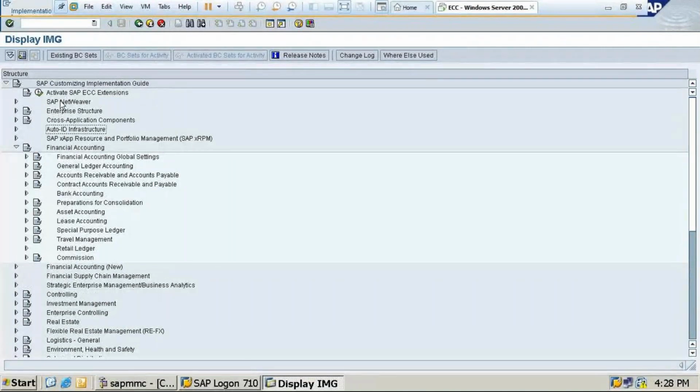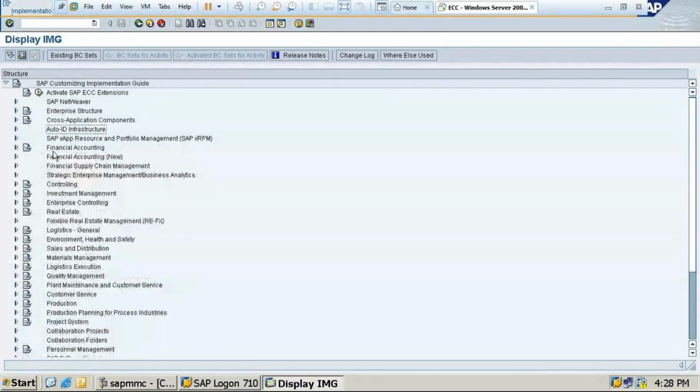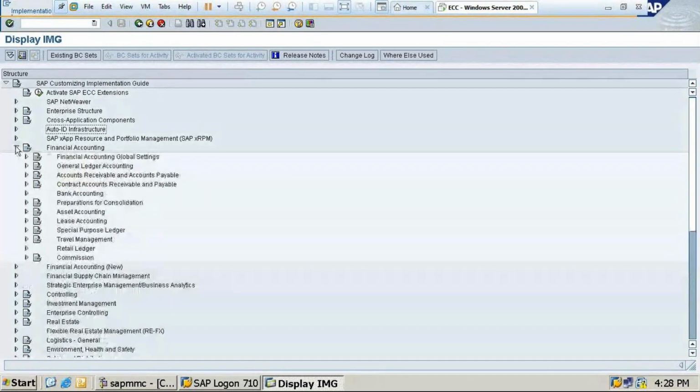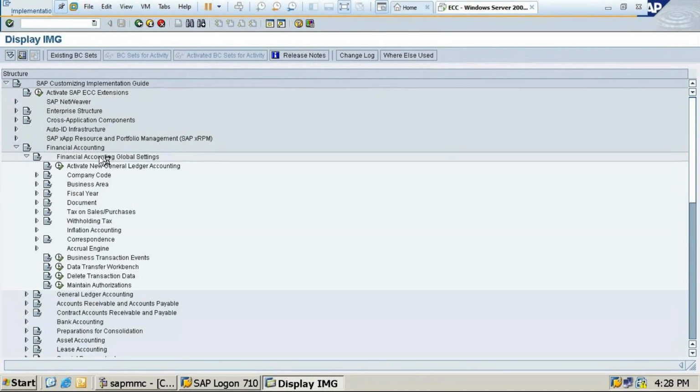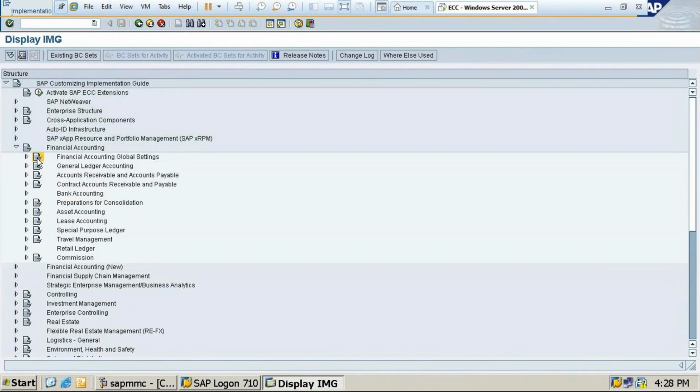Now we will be doing something different, that is financial accounting. So you have a different path. Under financial accounting, you have financial accounting global settings. So if you want to do some settings globally, that time you will be using this financial accounting global settings. If I click on this documentation, you will have some information about the global settings. You can also go through that one.